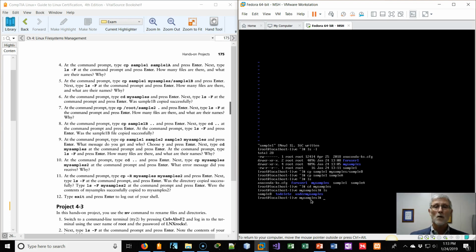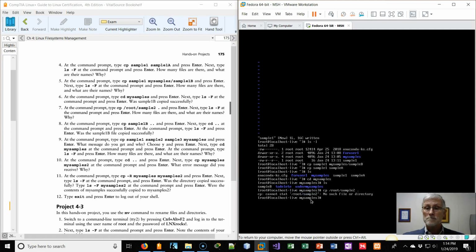Now, what happens if I wanted to create, it says here, cp /root/sample2 period, to the current working directory, and see what happens. It says no such file exists, which makes sense since we did not create it. So in that case, what do we want to do? But you see what this copy command did?